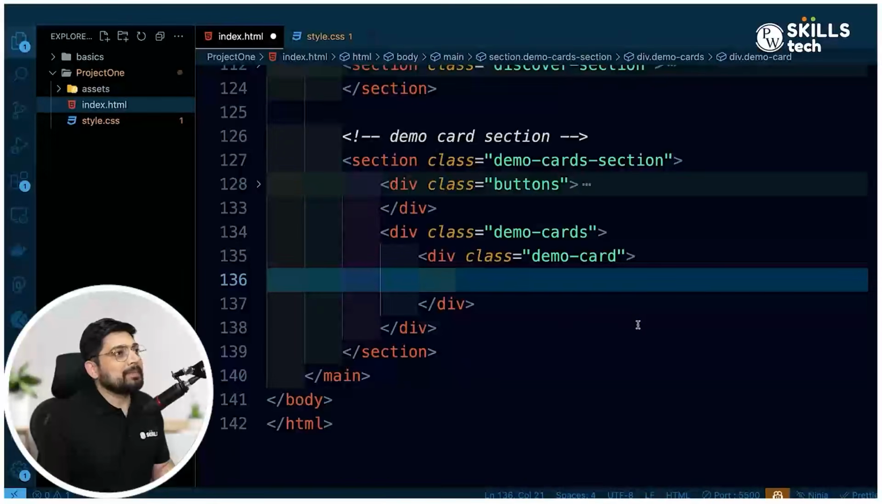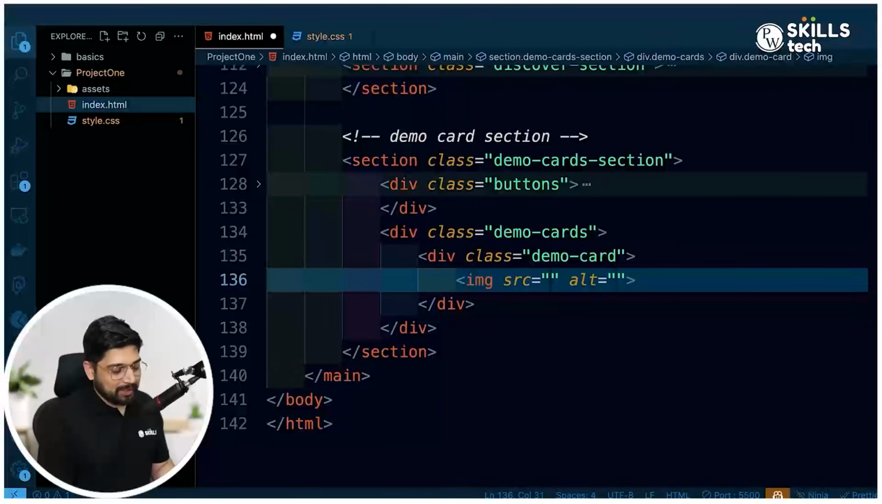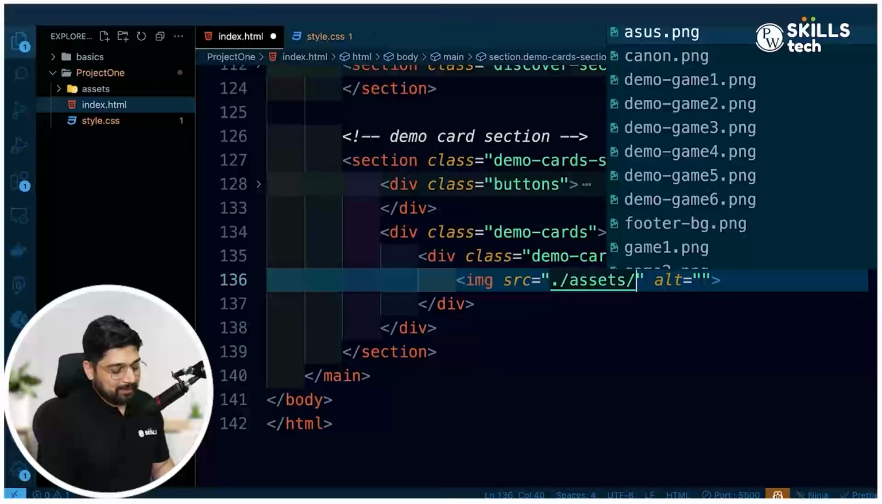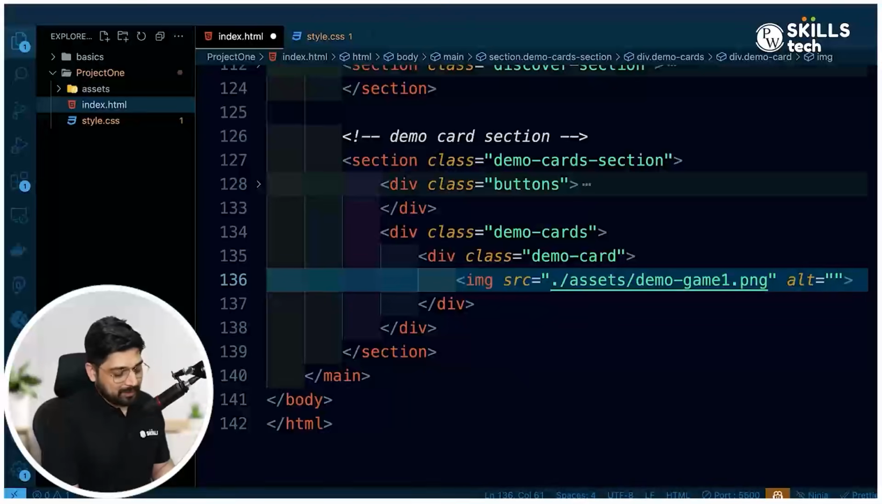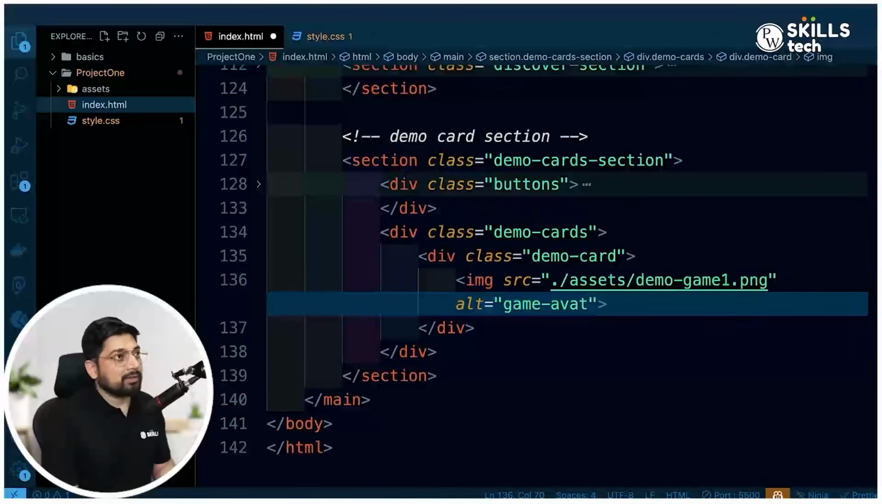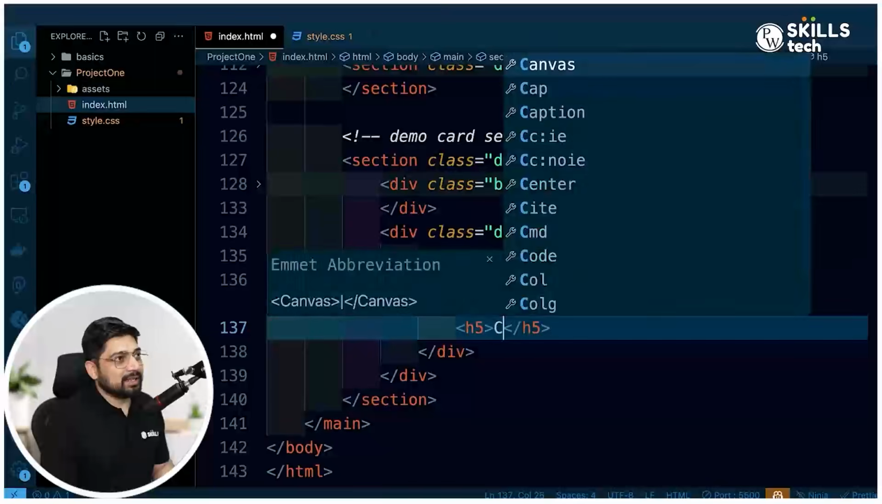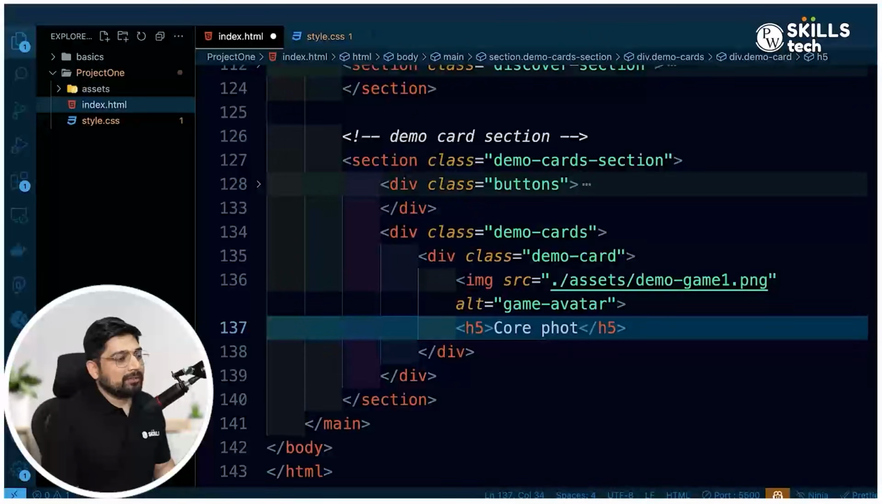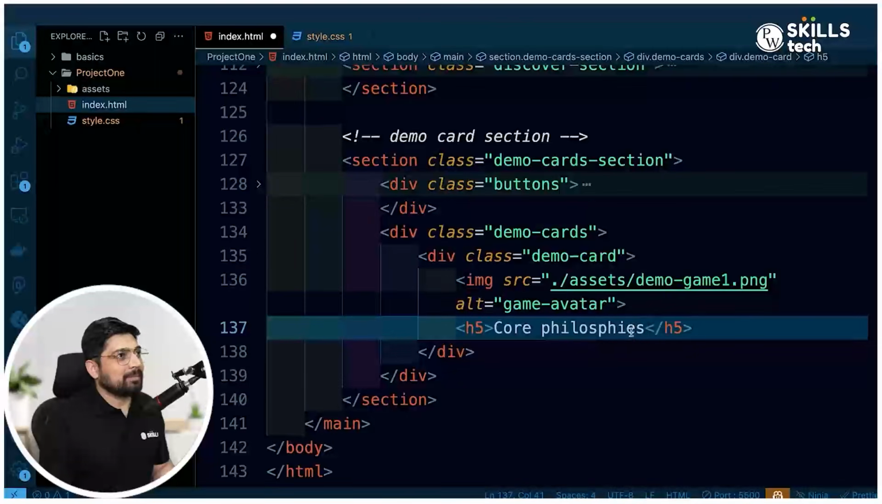So let's go back up here. The first thing is obviously the image. I know exactly which image we'll be using. We need to go into /assets, and we'll be having these demo images. One by one, we'll be using all of them. So this is my demo image. We'll call this one game avatar or avatar, however you say that. In whatever country you belong, that depends on that. We'll have an H5, which says something like core philosophy. So core philosophies, we could have copied this. So just copy and paste this one. That is actually better. So that's the second section of it.